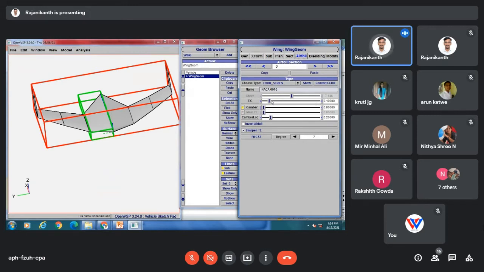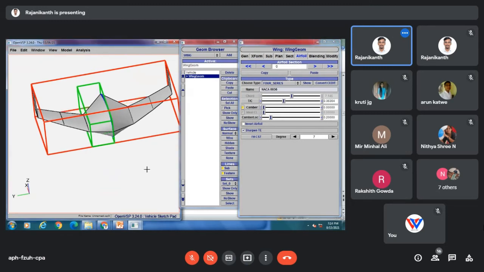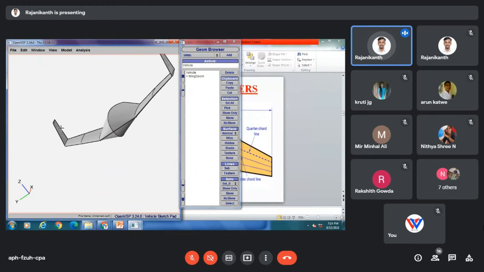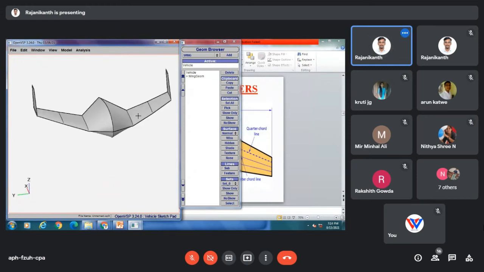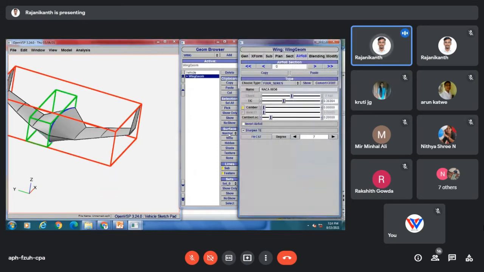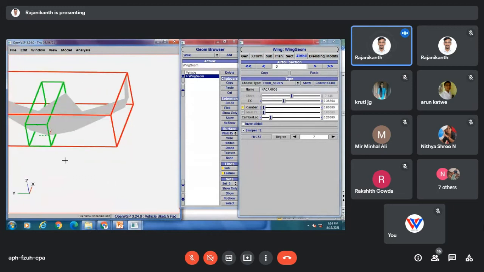I'll come to section where I will increase the thickness to chord ratio. Yes, now we can say this is our blended aircraft or blended wing, like this. If you don't want these lines, just go to surface, use surface degeneration or plate generation, where you will be able to see only plate kind of geometry. That's it.